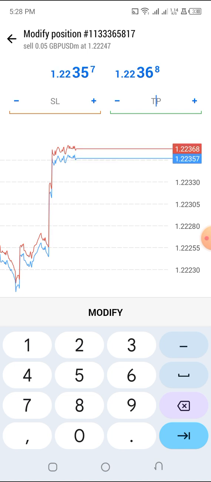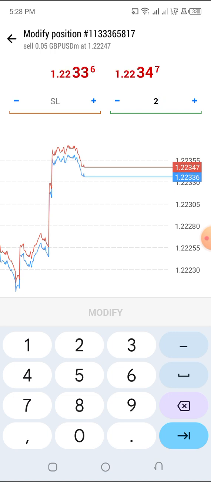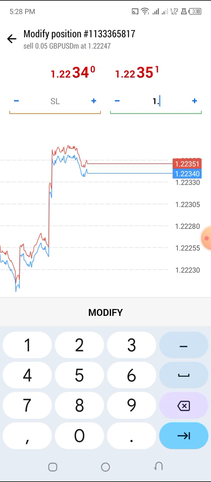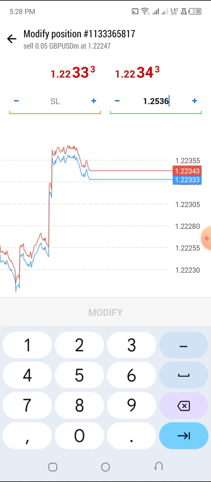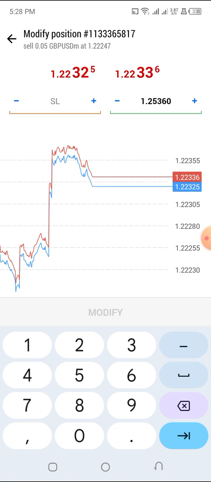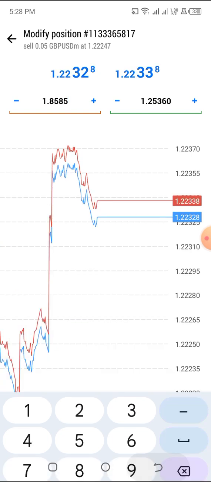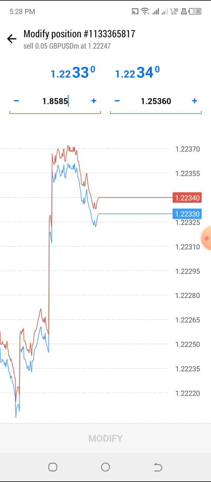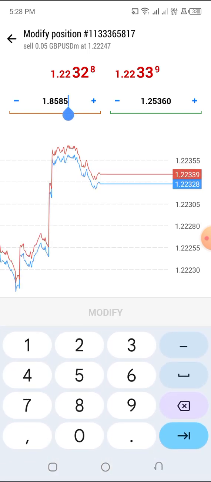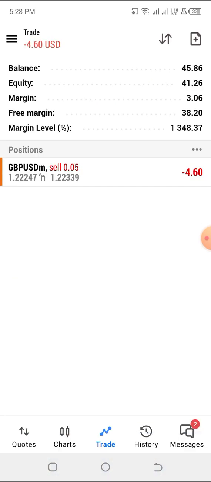So if we give you the value, you can actually type it here, maybe 1.2536. Maybe here, I'm just typing something that is not making sense, 1.8 something something. So you will actually set your take profit and stop loss. When you finish, you can just click on modify. If it's not showing, it's because I am typing something that is not making sense. If not, it will allow you to modify.